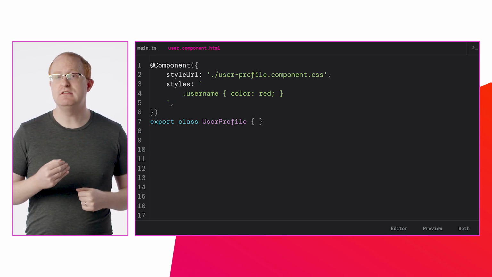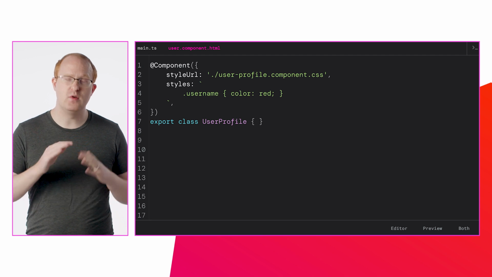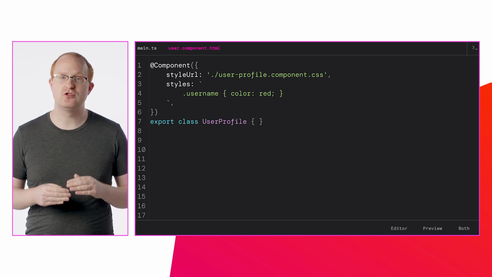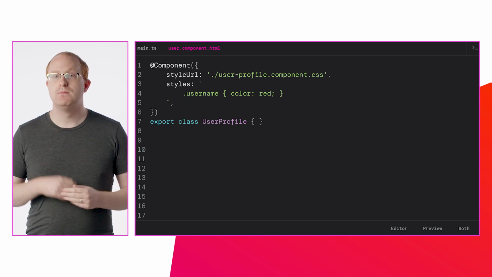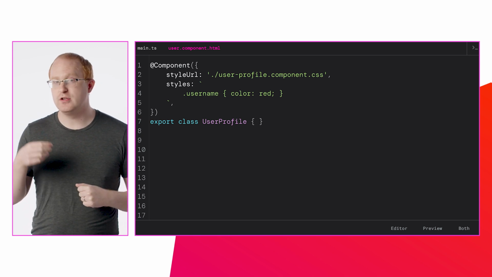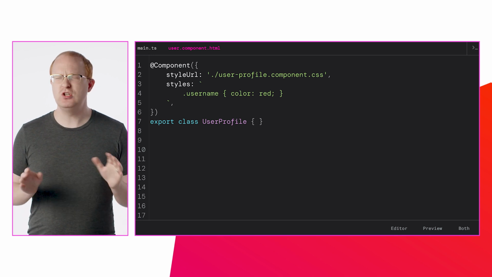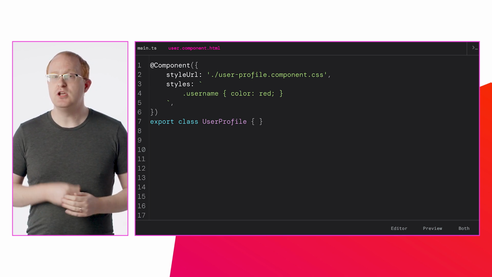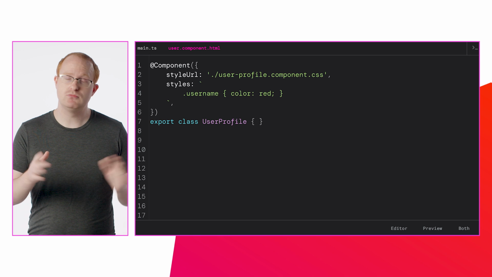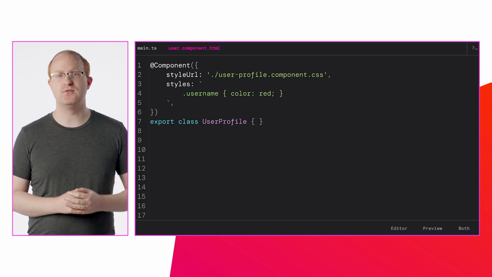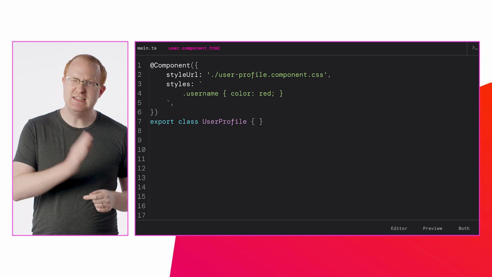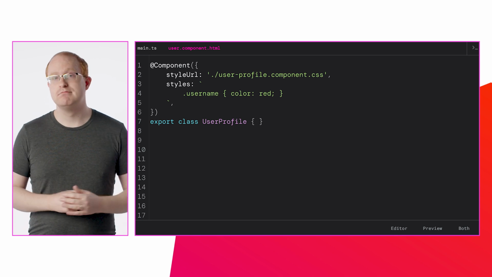In version 17, Angular will now accept styles without an array, so you can just pass your string literal in directly. Both styles and a new property called styleUrl, singular, now accept a string directly. No more awkward array literals. If you do use multiple style sheets in a component, don't worry, arrays still work exactly like before. The only difference is that you don't need an array if you don't want it.